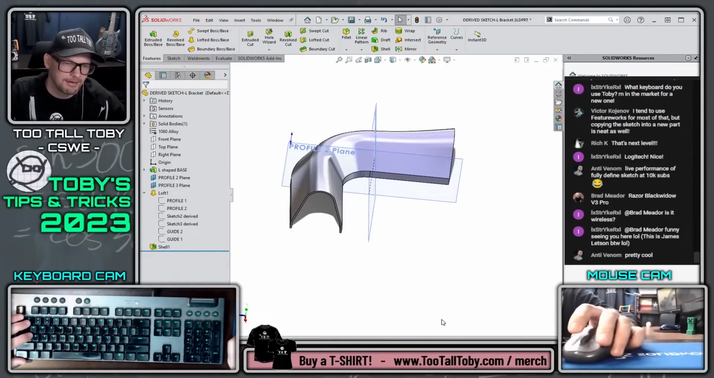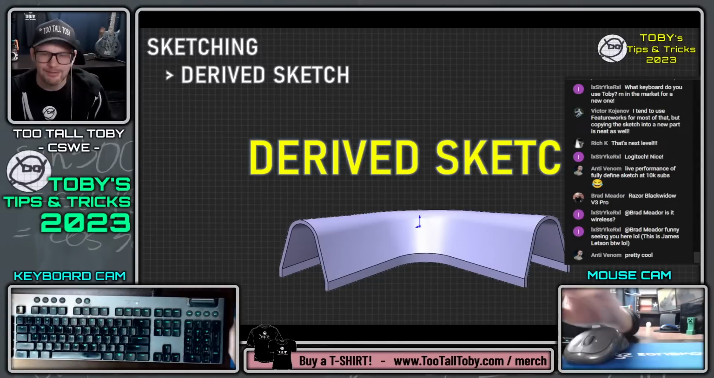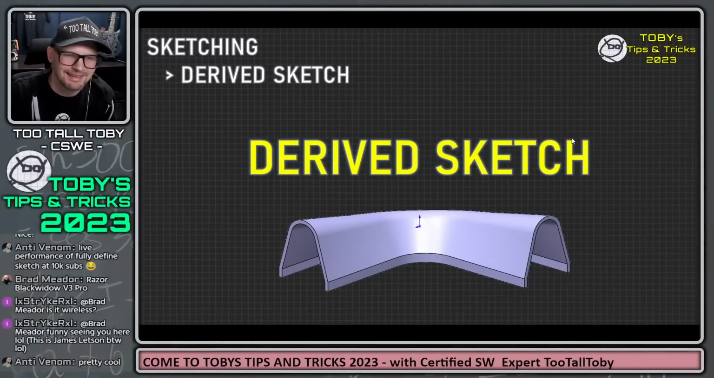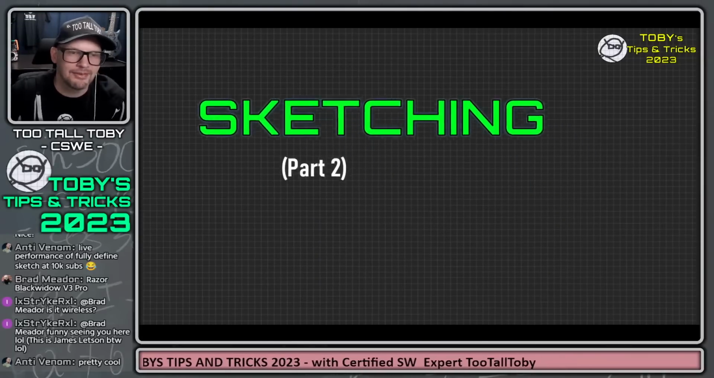Really, really cool bit of functionality in SolidWorks. Wasn't sure if we were going to have time for it today, but I'm glad that we did because there are some cool spots where you can use that. That's going to bring us to the end of our section on sketching.